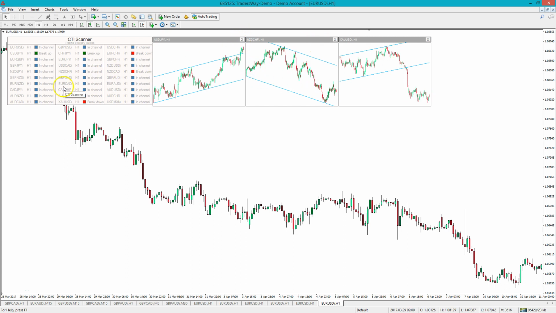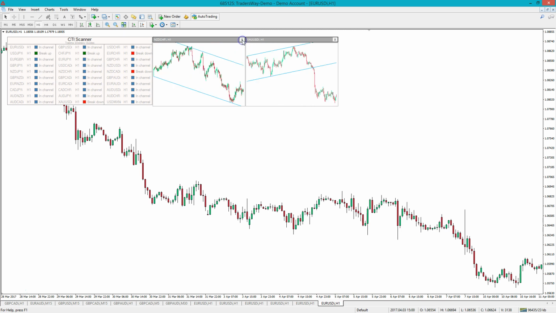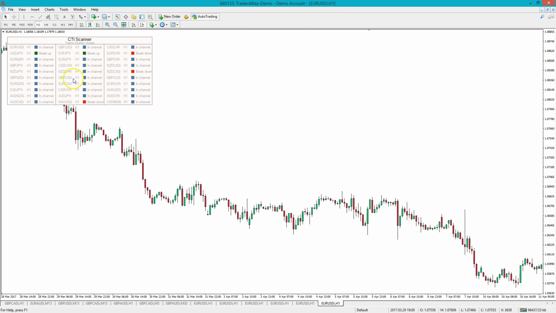I guess I could probably show you this too: there are these little mini charts that come up whenever you click on each of these, which are really cool. That's basically it. This scanner is really nice because if you see down here, I have all these pairs. You don't have to do any of that. Really, all you got to do is just throw this on to the chart.